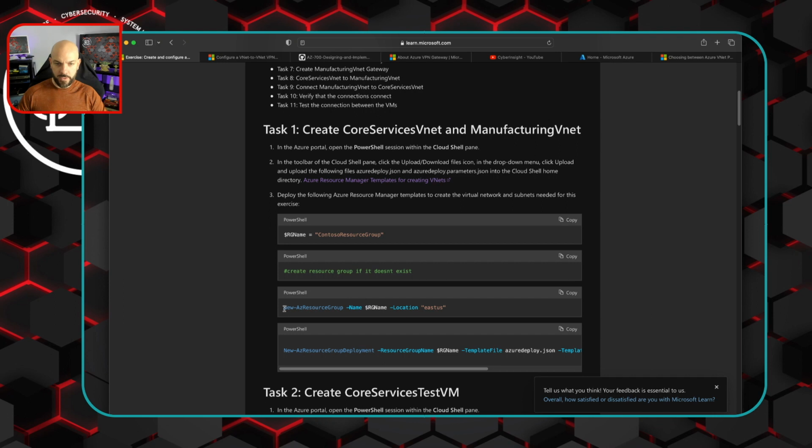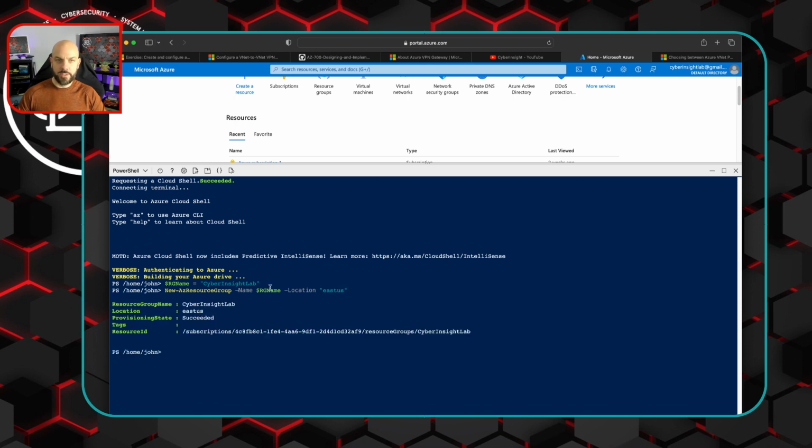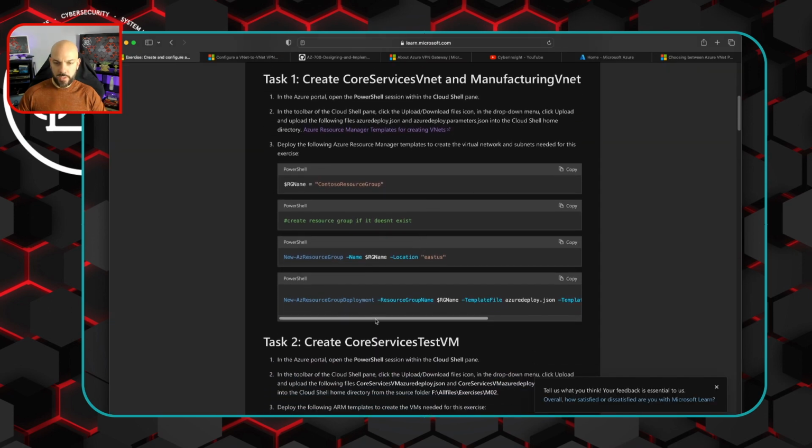And then we're going to make sure that we are in the right location with that resource group. Cool, so we did that. And here we're going to upload the Azure deploy.json file and the Azure deploy parameters file. So let's go upload those first, and then we can use that command.